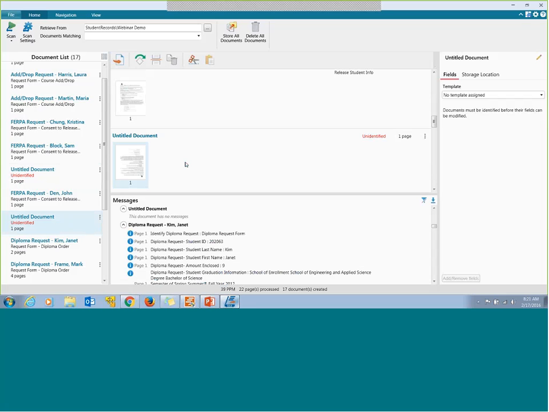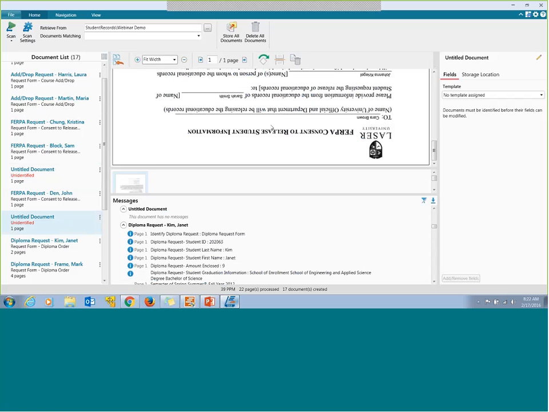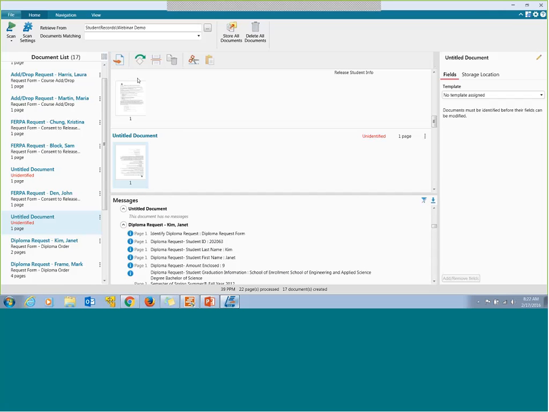So let's open it up and double-check the document. And we'll confirm that it is the same consent release to student information form. So we'll go back to the thumbnails view, and we can rotate it from here as well. So I can right-click it to rotate the document, or rotate it from here.